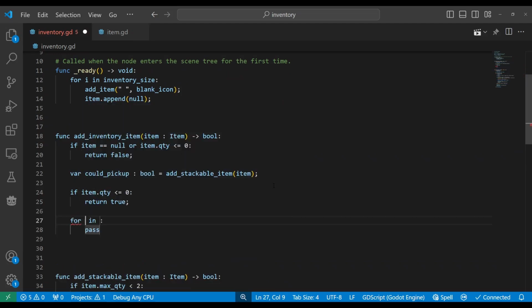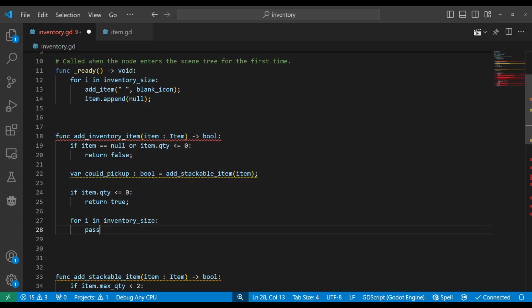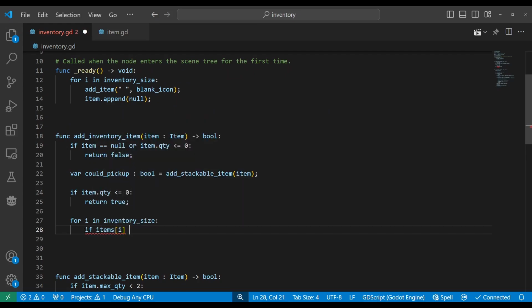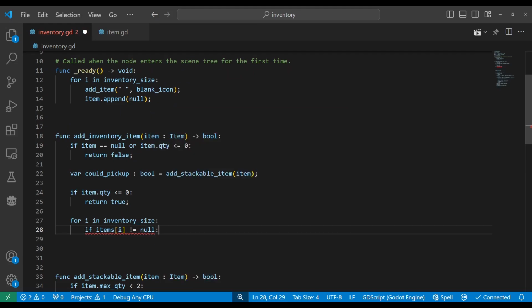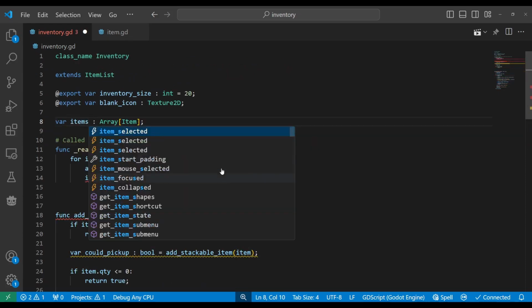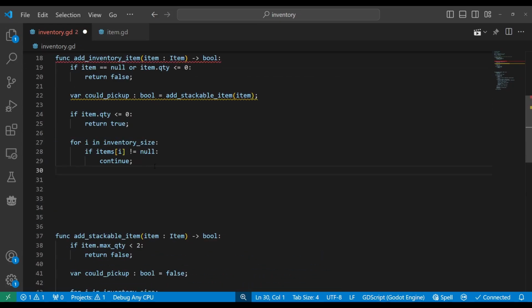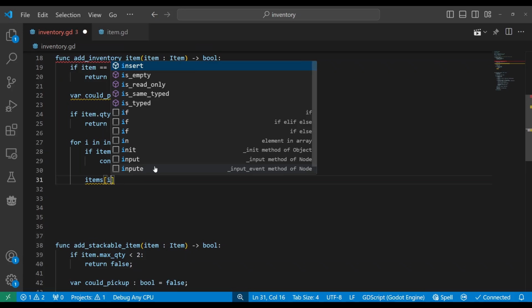Okay, and now we're going to loop again. So we're going to go for i in inventory_size. So we're looping through our inventory again. And I'm going to say if items[i] doesn't equal null. So we're just trying to find an open inventory spot here. So if it's not null, there's something there, and we will continue. Whoops, I mistyped something there. My bad.